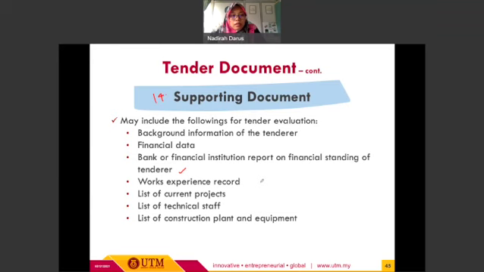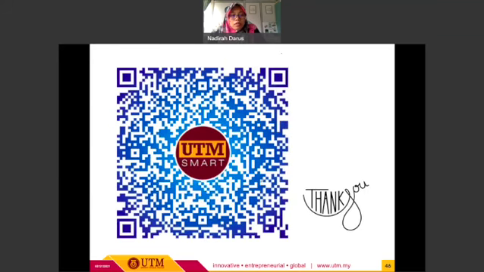So I think that's all the content of the tender document, for the tenderer to prepare, to compile all these requirements, all these documents for the client, in order for them to bid for the project, to tender for the project. So I think that's all from me for the first part of tendering.